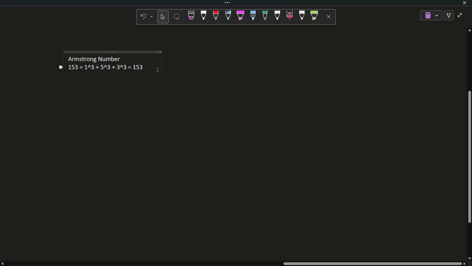Clear? A number where the sum of the cube of each digit is equal to the number itself is an Armstrong number. Clear? If it is not equal, for example 1 2 3, let us find the cube.